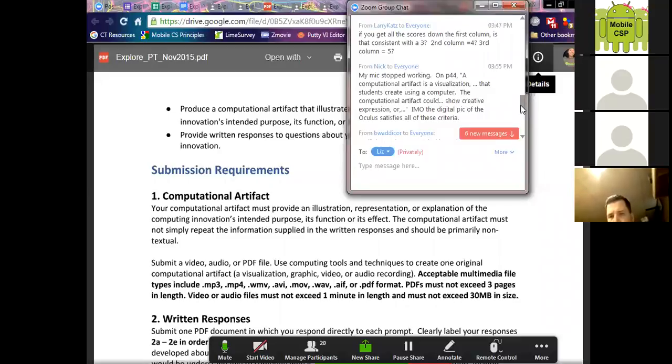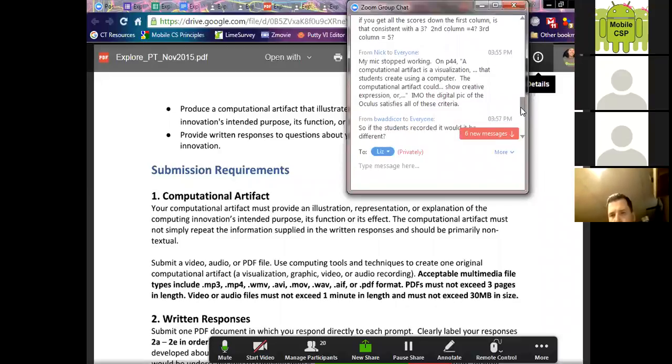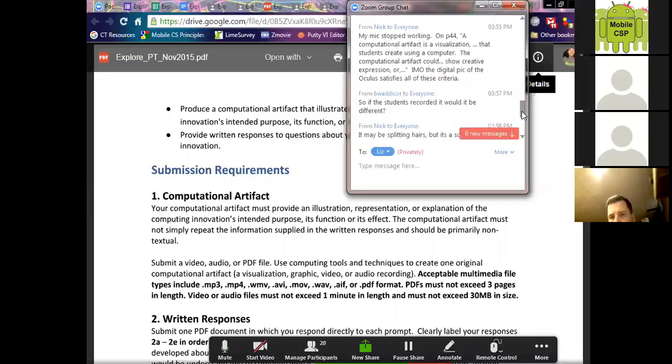I think Nick is saying the same point I was making, that if you read that prompt carefully, this looks like it meets the criteria that should not get a 0. So, what else did Nick say?